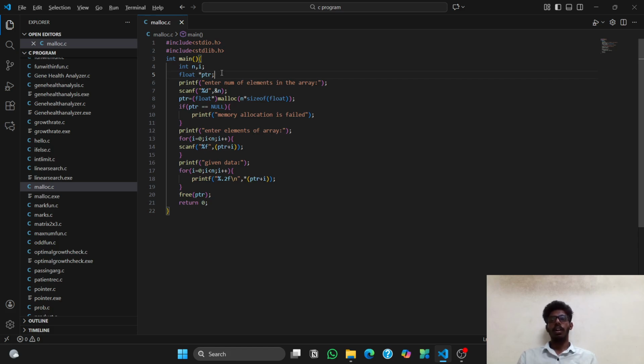And then printf. Here we are printing "Enter number of elements in the array", which is used to get the value from the user and store it with the help of the scanf statement. And then we are using a new syntax line: ptr = (float*) malloc(n * sizeof(float)). Here we are using ptr as float data type, so we are mentioning float here. If we are using int as data type, then we need to mention int here.